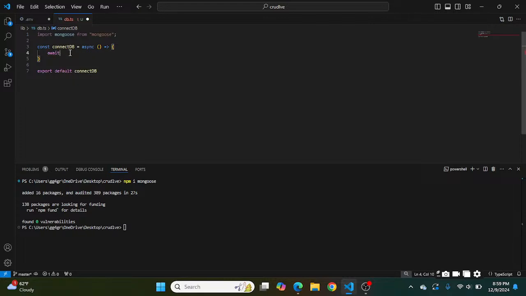And then inside of the function, we'll add await. And what we want to await is the connection to mongoose. So we'll say mongoose.connect.